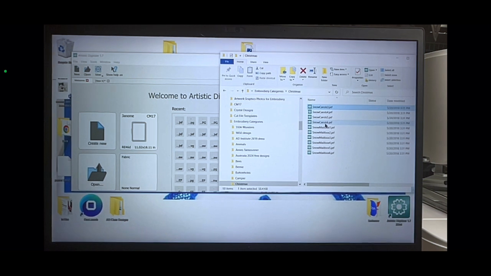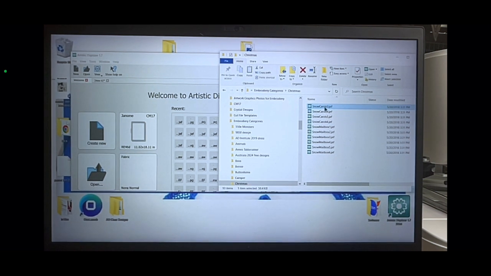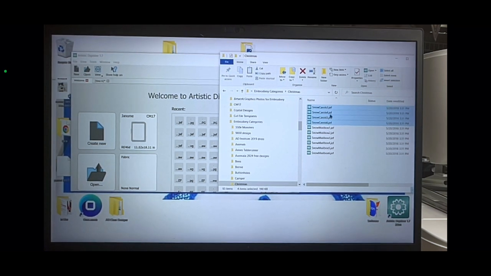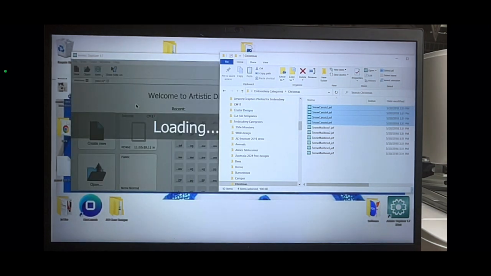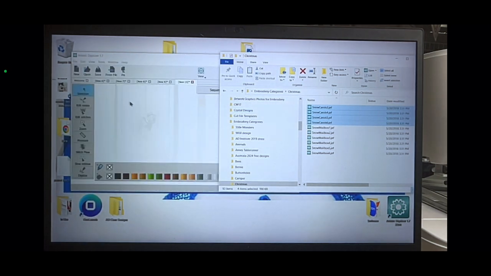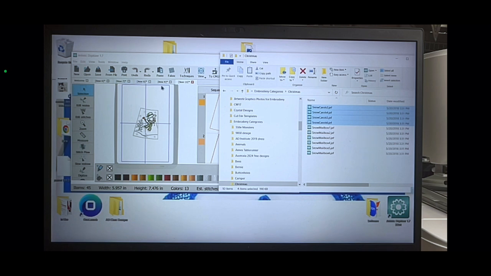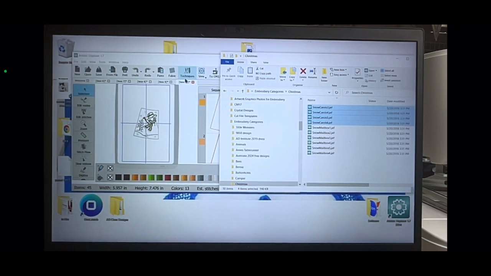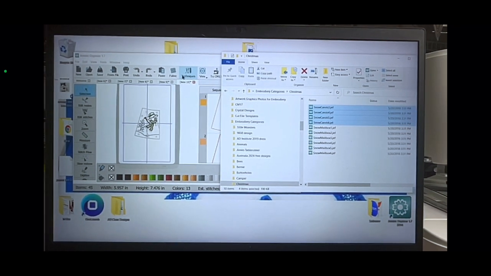Maybe I want to open all the Carol ones. So I'm clicking on the first one, holding Shift, and going to the next one, the bottom one that you want, so you get all 4 of them. Left click and drag it over here. Once it gets over here, it's loading. It'll open on individual pages. You can see right across the top, these are the individual pages, just like it did on the Mac. That's all the same.